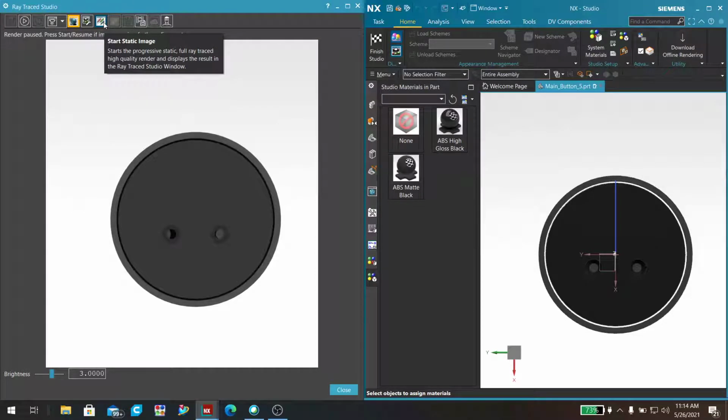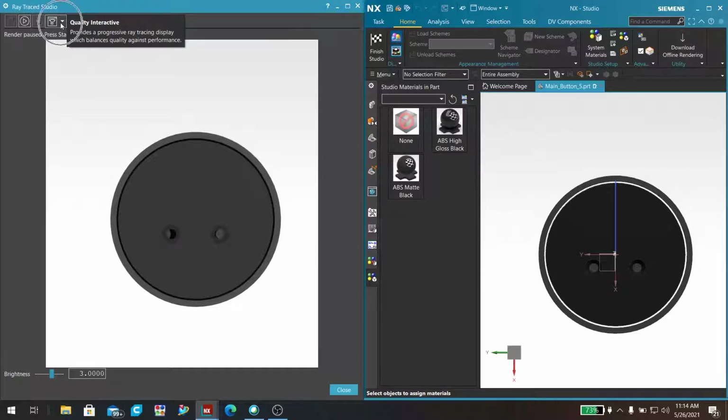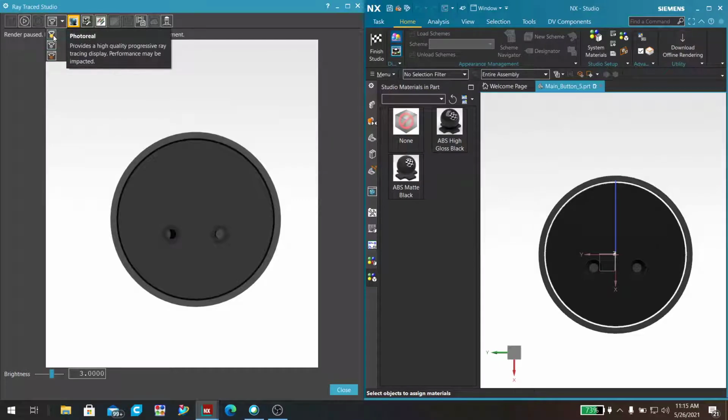Now, once you hit that, the system will begin to render. It's advised that you really not mess with it. It's just going to sit in the background and do its thing. Over here in this little section is your quality interactive. If you drop this down, you have gold, which is photorealistic. You have silver, which is quality interactive, and you have bronze, which is the lowest quality. So I'm going to leave it on quality interactive or the silver metal. And then you can go ahead and say start static image. So I'm going to hit this button here. As you can see, it says static render in progress, number of iterations, et cetera, et cetera.